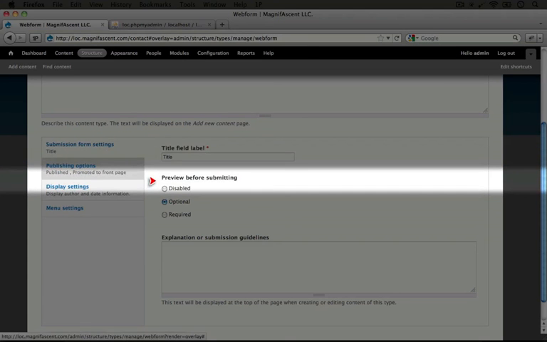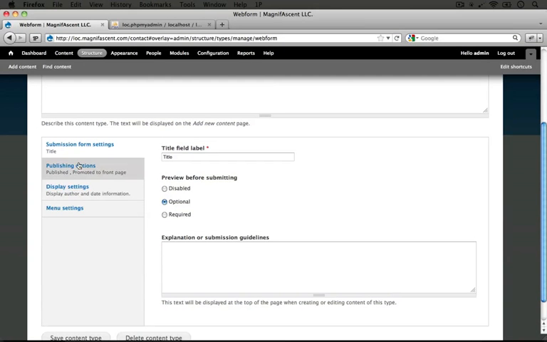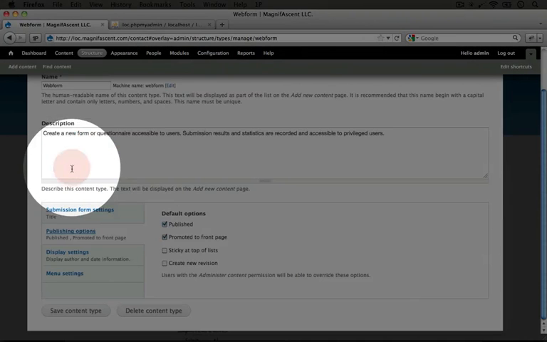Preview before submitting allows us to require a preview by the editor before they actually submit the content. And then we can add some help text to that form above the form itself in order to help guide the user through the process. Okay, let's go ahead and look at publishing options.